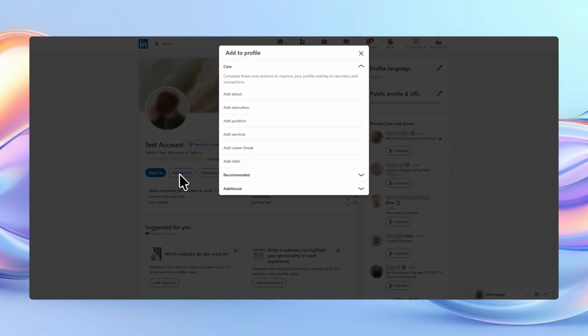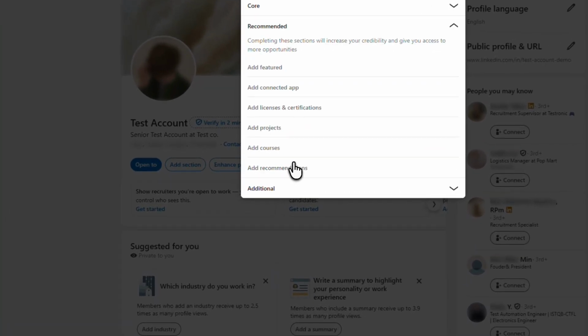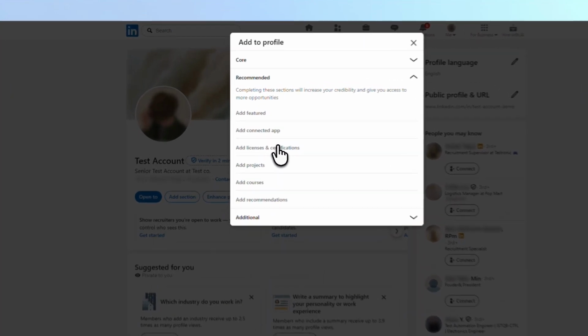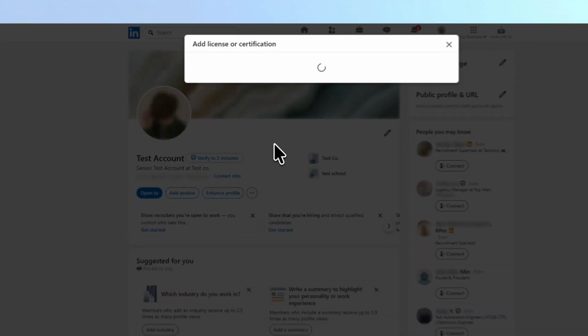After you click Add Profile section, go to the recommended category. In that section, select Add Licenses and Certifications. This will open the form where you can manually enter the details of your Microsoft certificate.